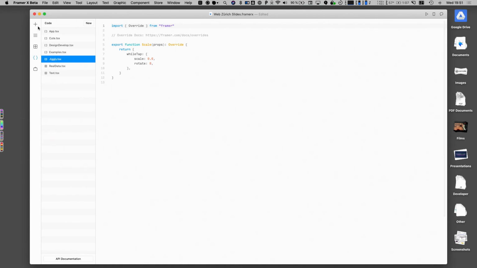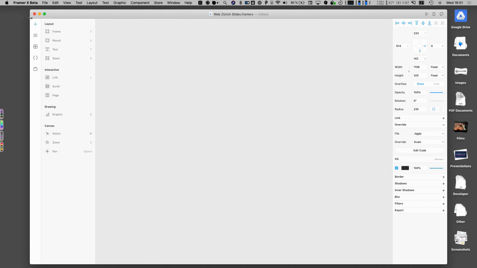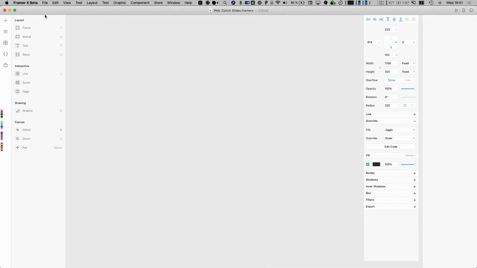All right, so what I described here, we have inside of the layout. I'm just going to make this a little bigger so you don't see my weird desktop.